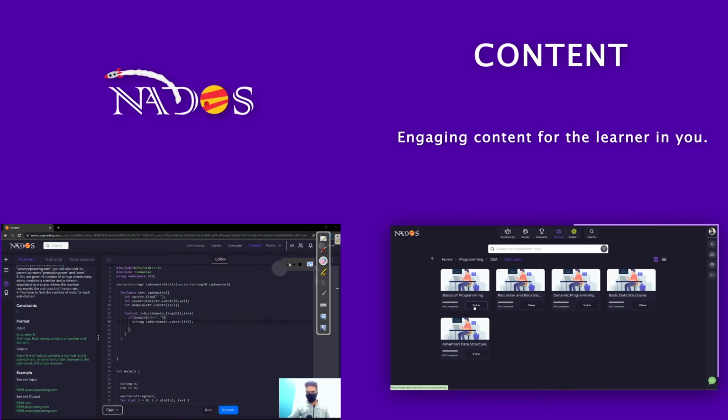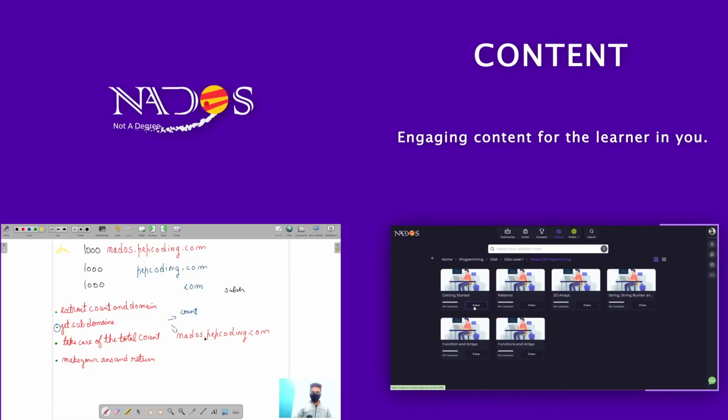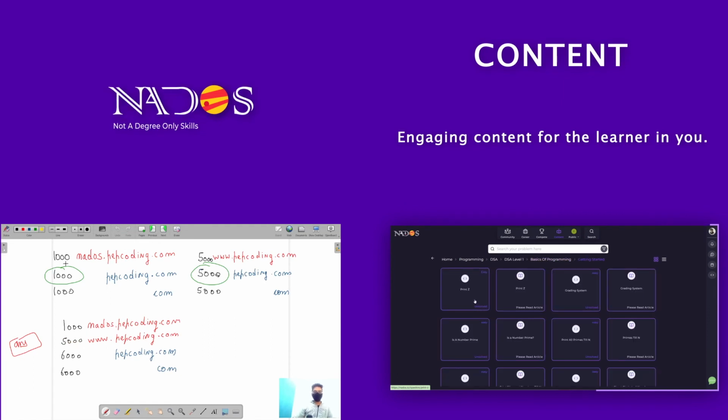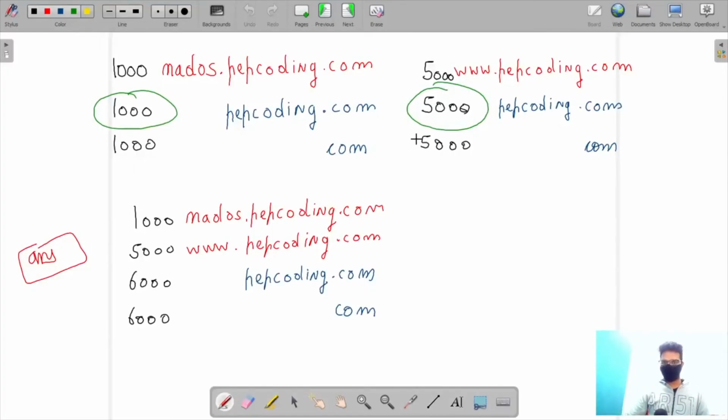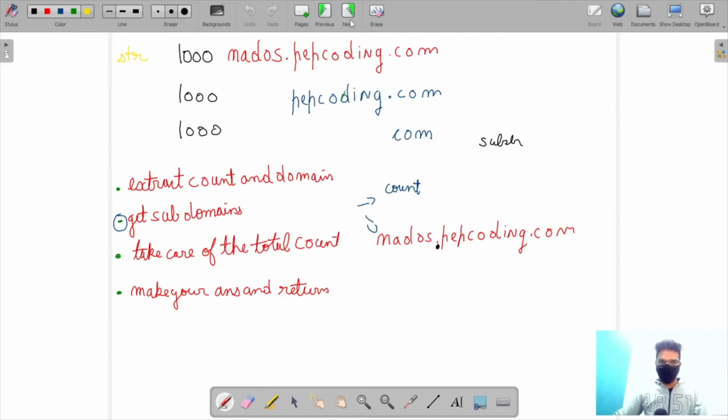Now that we have gotten our subdomain, I want to discuss something really important. Here, what we are required to do is calculate the total number of times we visited our subdomain. So how will we do it? For example, here we visited pepcoding.com 1000 times. Then again we visit pepcoding.com. Let's see one more example. Here we visit com 1000 times, then we again visit com 5000 times. So how can we achieve this? That was our third step, to take care of the count.